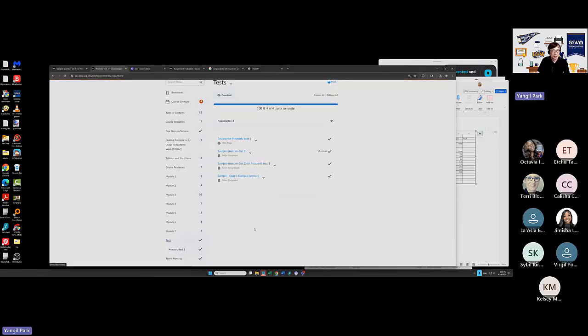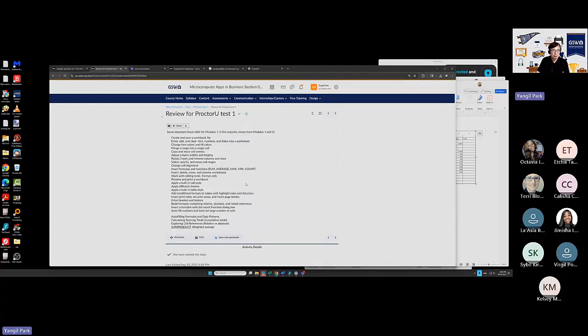Okay, tests. Proctored test 1, review. Basically it lists what kind of skills and things you are going to expect on the tests. So mostly modules 1, 2, and 3, but most likely covered from modules 1 and 2. So very few from module 3. For example, the difference between relative cell reference and absolute cell reference, simply inserting the $ into the cell reference.